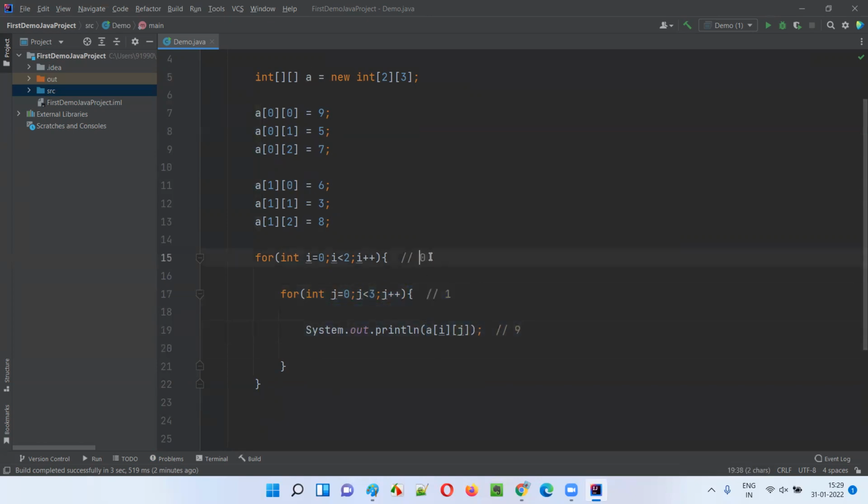A of I is still 0, guys. A of 0 1. What is A of 0 1? 5. 5 will be printed. The next j plus plus, j will become 2, and 2 is still less than 3. Again inner for loop. A of I is still 0 and j has become 2. A of 0 2. What is A of 0 2? 7. 7 will be printed in the output.